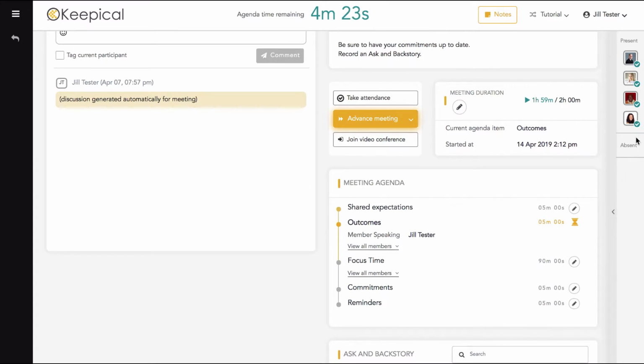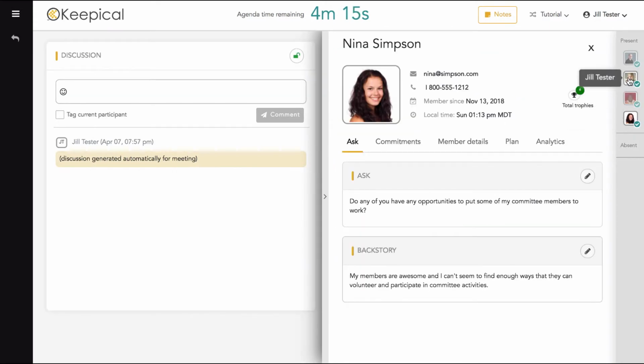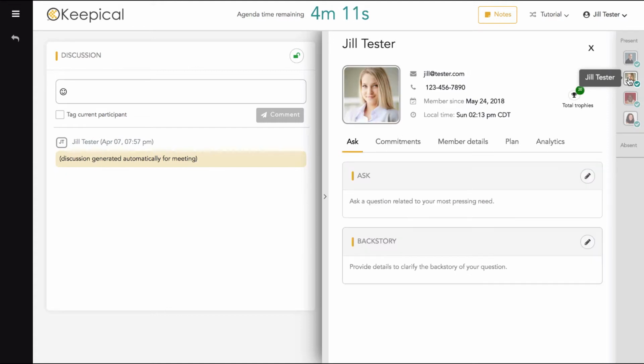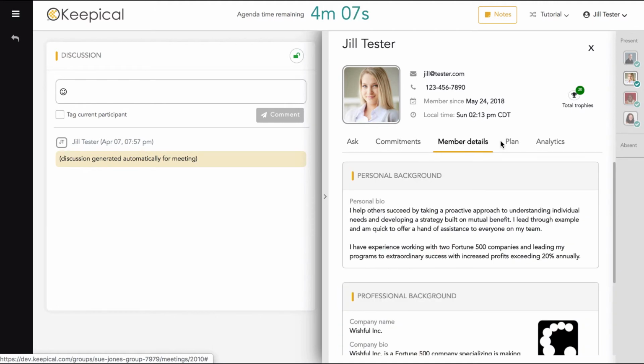You can select a profile of an attending member by just simply selecting their image. And you can switch between profiles by selecting a different image. Then these are the different sections of a member's profile.